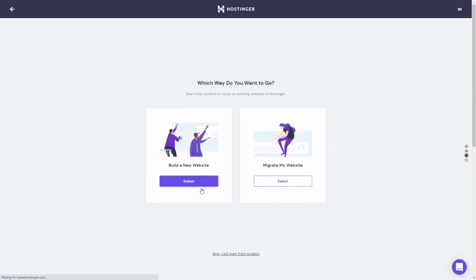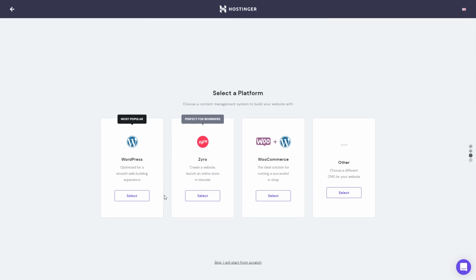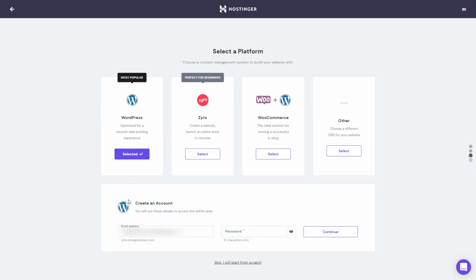Let's select build a new website and let's choose WordPress. And right here you'll have to enter your email address and set a password. You will use those credentials to log into your WordPress dashboard. So that's exactly what I'm gonna do. Once you have finished doing this, let's click continue.